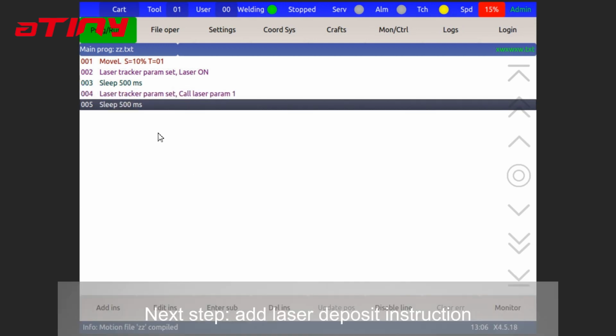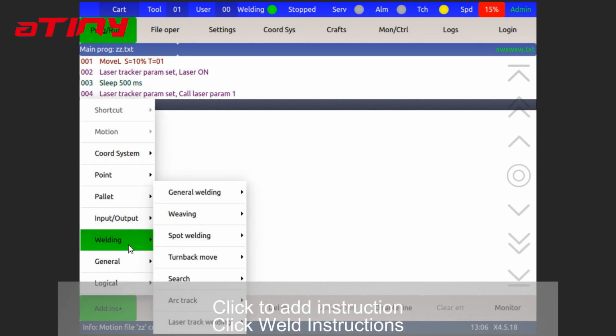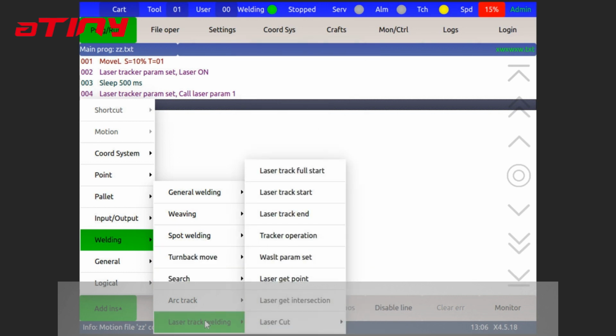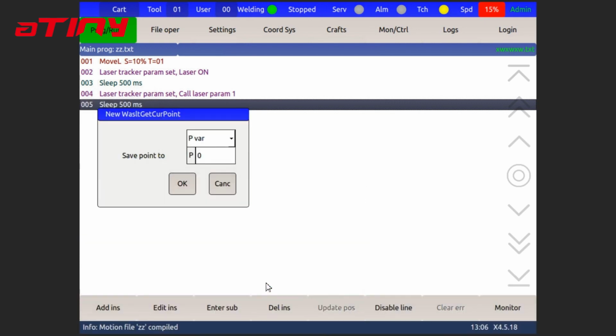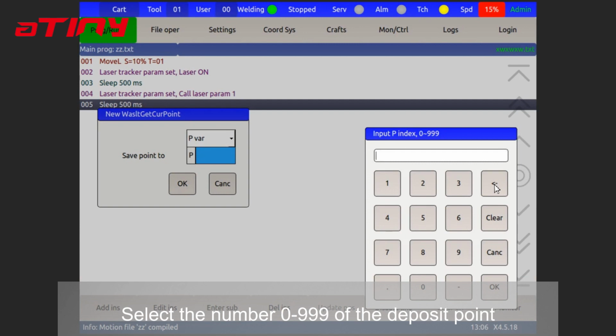Next step, add laser deposit instruction. Click to add instruction. Click Weld instructions. Opt for laser seam tracking. Select laser get point. Select the number 0-999 of the deposit point. The default selection here is E.